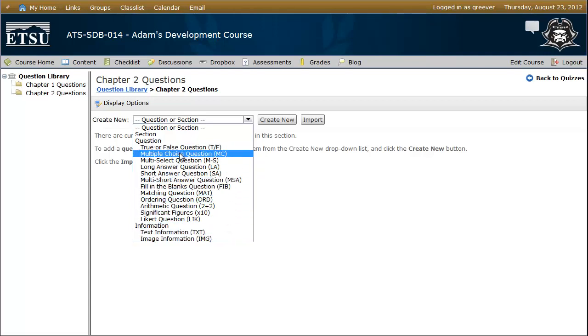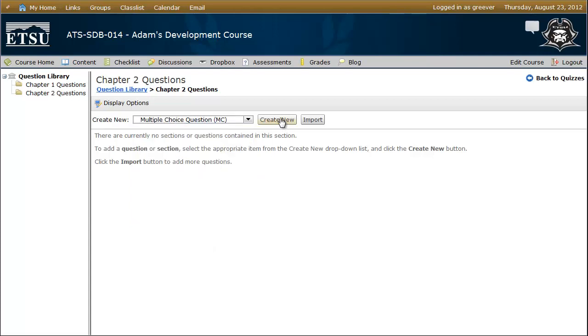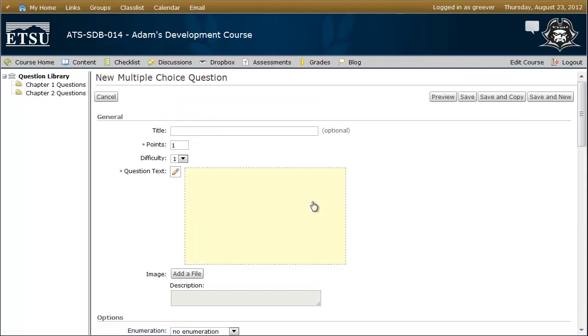So to start, we're going to go ahead and just build a simple multiple choice question. I would select it from the drop-down list and then click on Create New to actually build one.